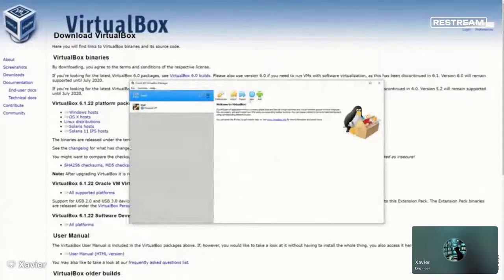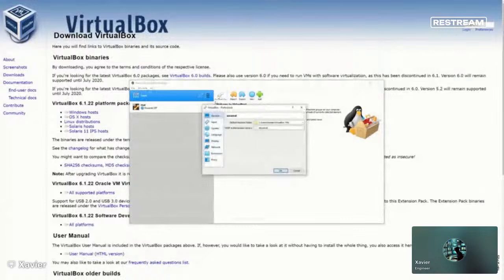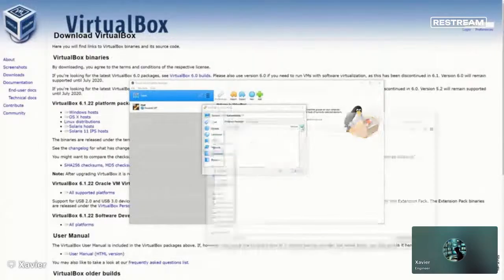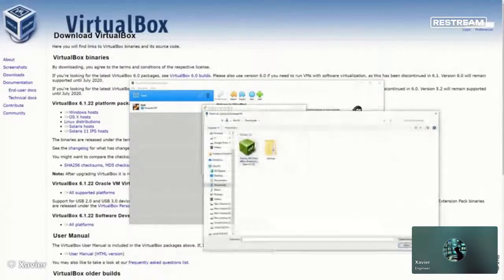You can come in here, and up at the top, we're going to go ahead and click on Preferences. And from here, we are interested in extensions. See extensions right here. Go ahead and click on that. There's a little plus sign. We're going to go ahead and click. And then you should have your downloads right here.